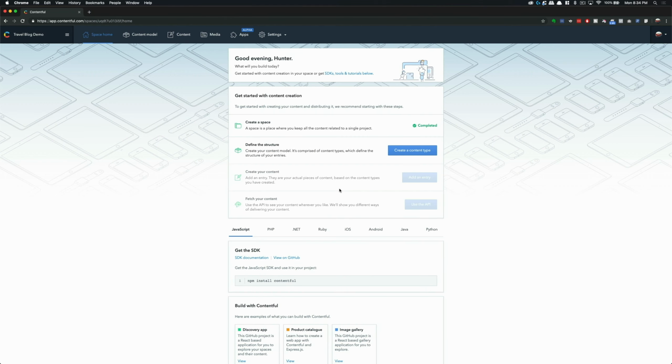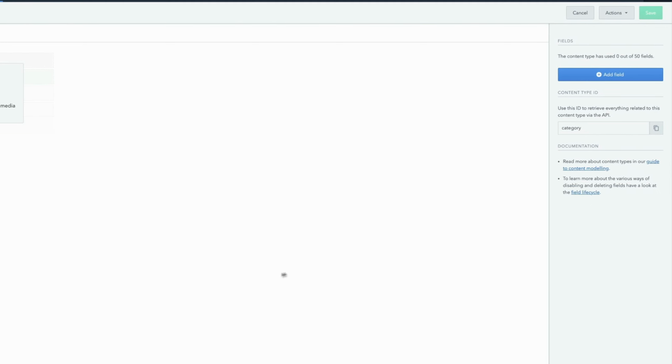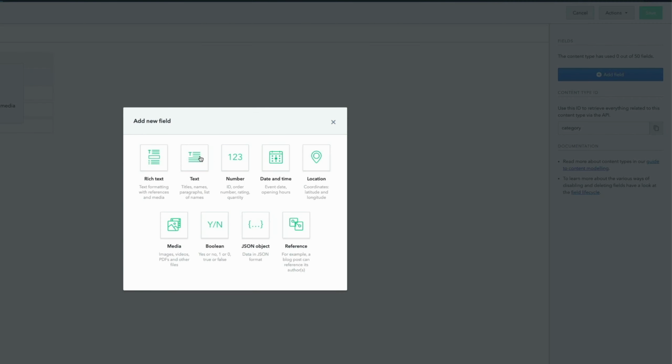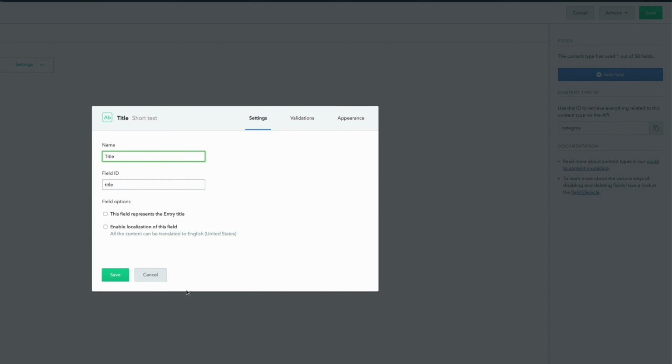And what we're going to do is go ahead and create a content type. Now on this one, I'm going to call it category. And you can give it a description. I'm not, so I'm just going to click on create. And now we need to come over here and add fields to this, which is just the data that this content model is going to capture. And the first one is going to be a text field. And we're going to call this title. And click on create and configure.